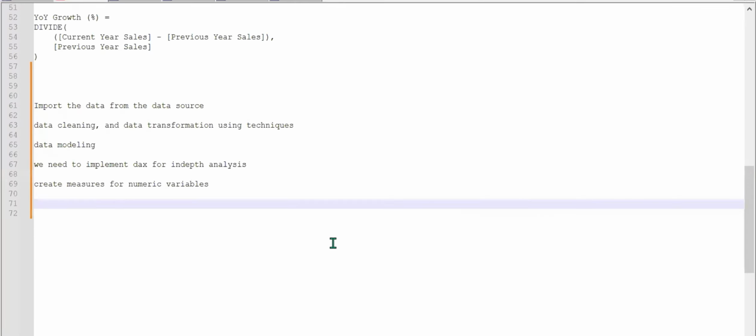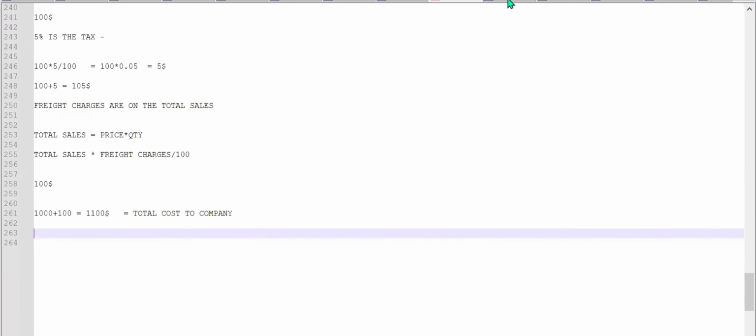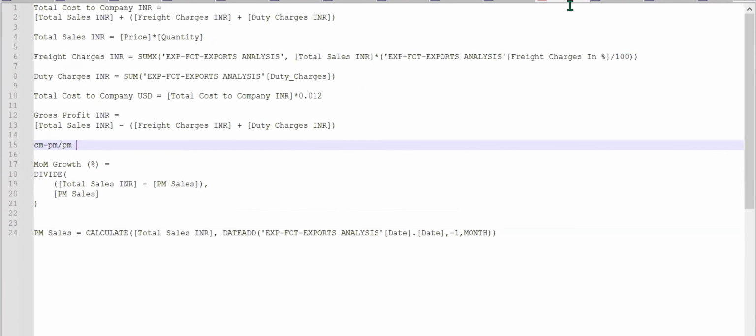So we need to find out total sales or total revenue. So what do we have? Let me go here again. I have created the measure table. Where is that? Yeah, here we have, I think. Is it the same thing?